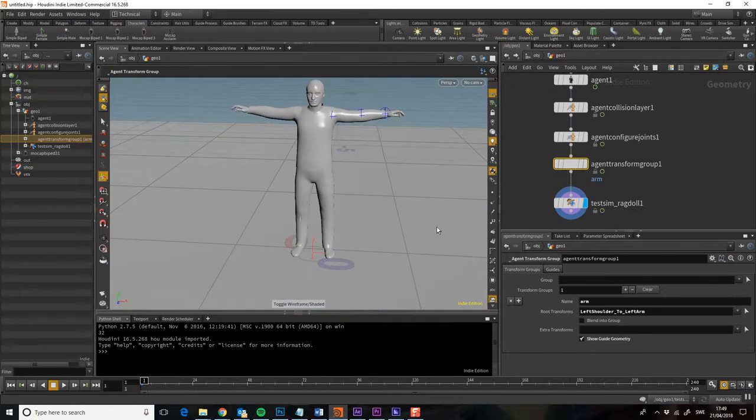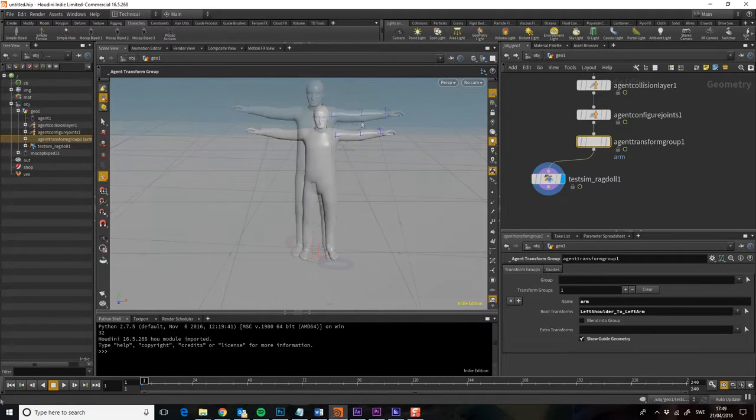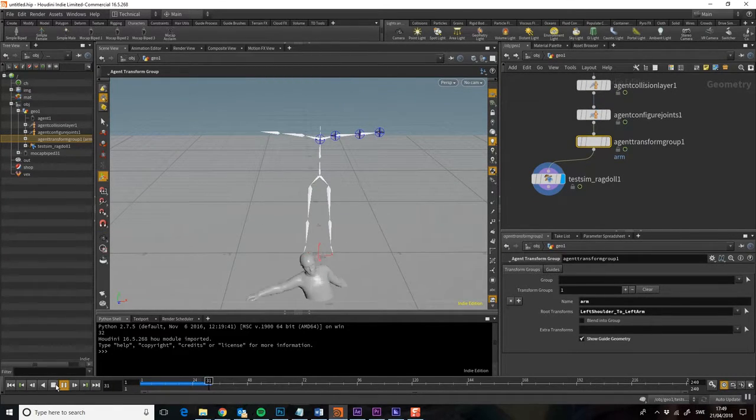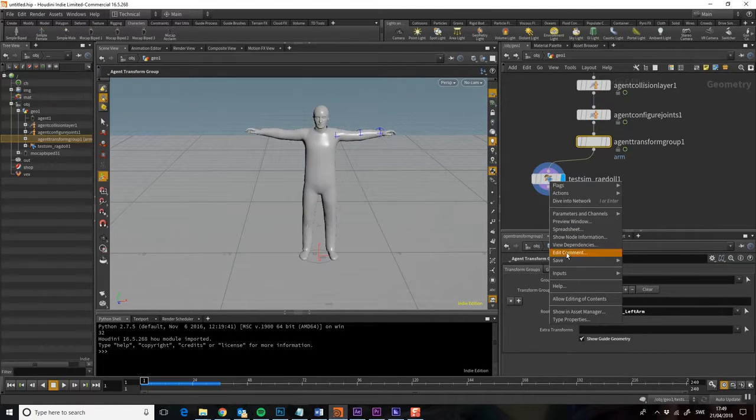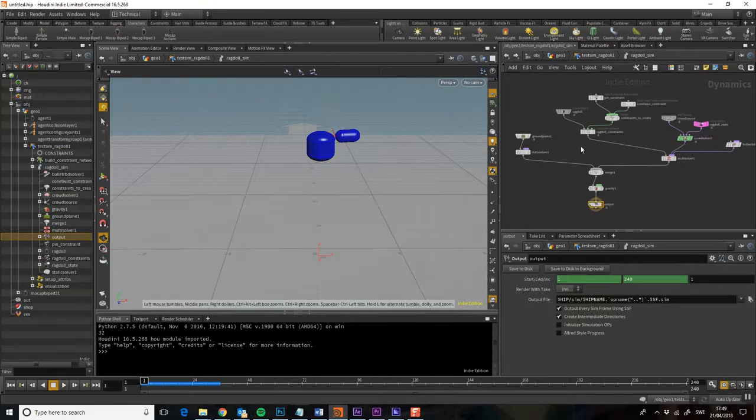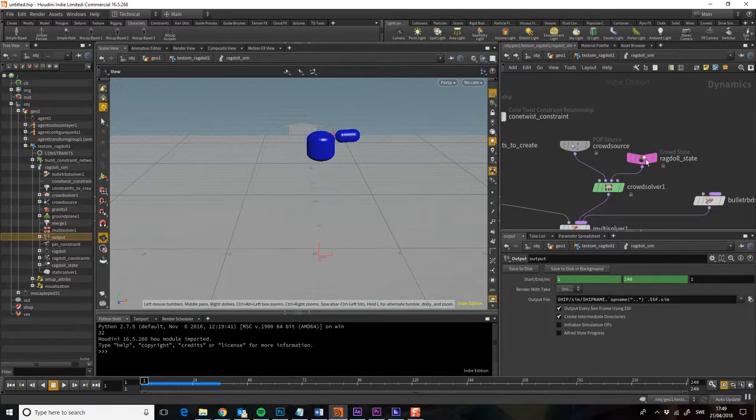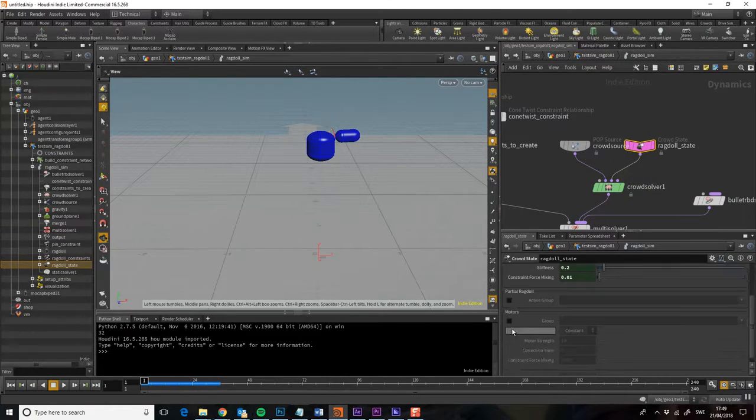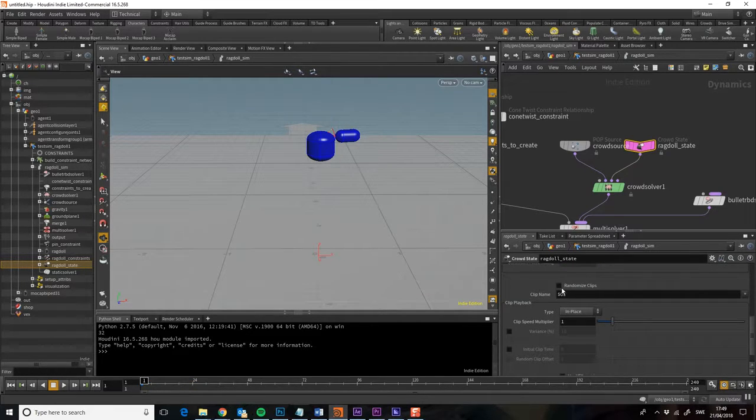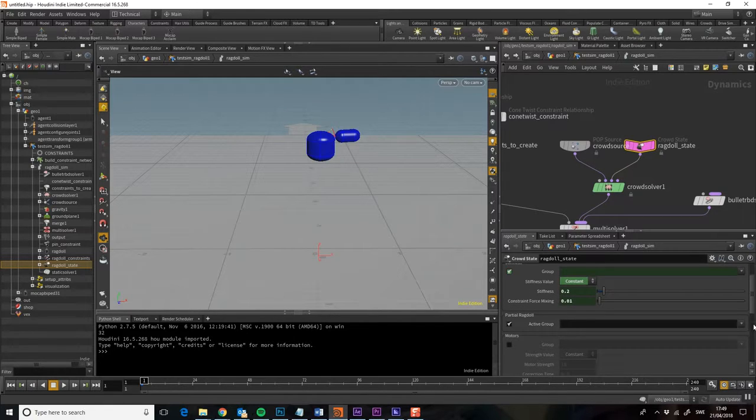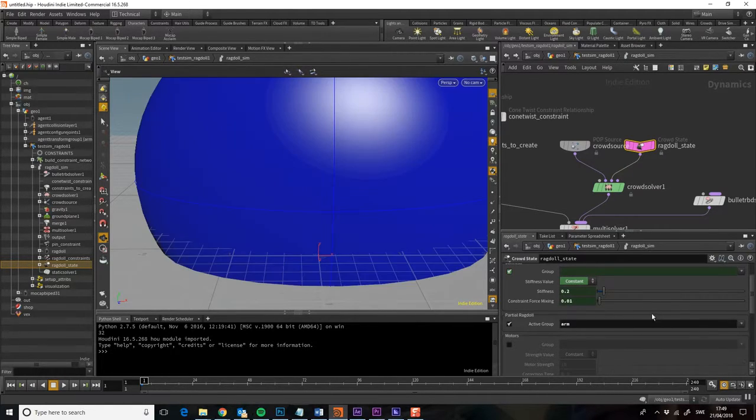Let's see if this works. But it won't work just like this. We need to tell the simulation to use it. If I just play it now, it's just going to be like before. But what I can do is allow editing of contents here. So I can go in and find the actual DOPSIM. And then I can go to the state, the ragdoll state. And here you have this little checkbox, partial ragdolls. So I'm going to do that. And then I'm going to select the group here. You get an active group. So I'm going to select the arm group.